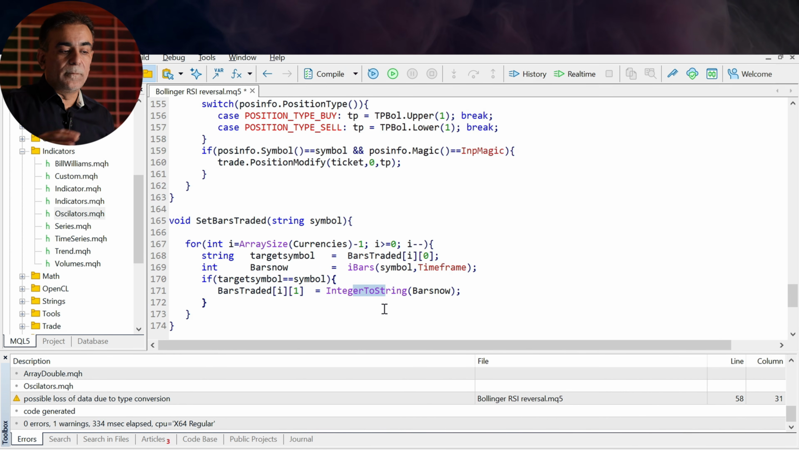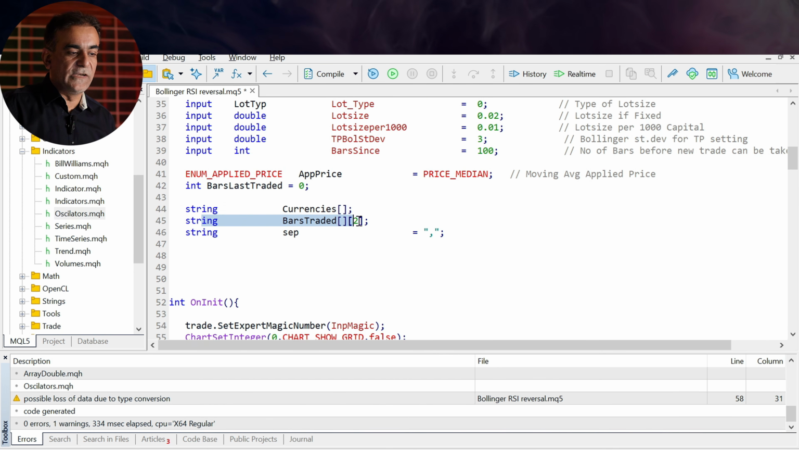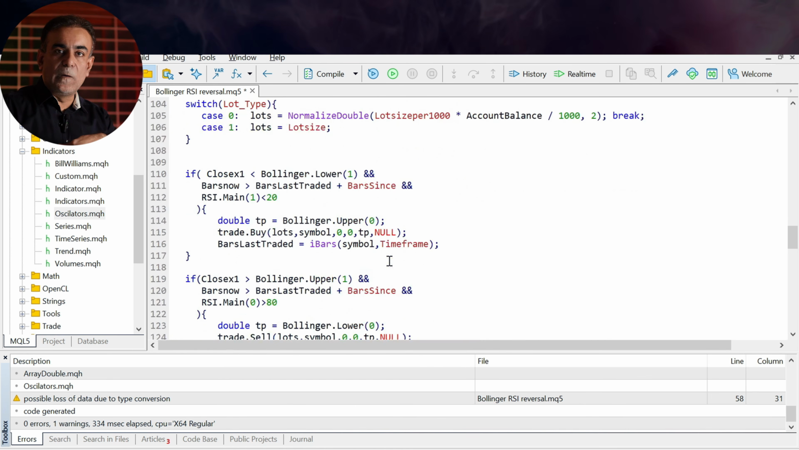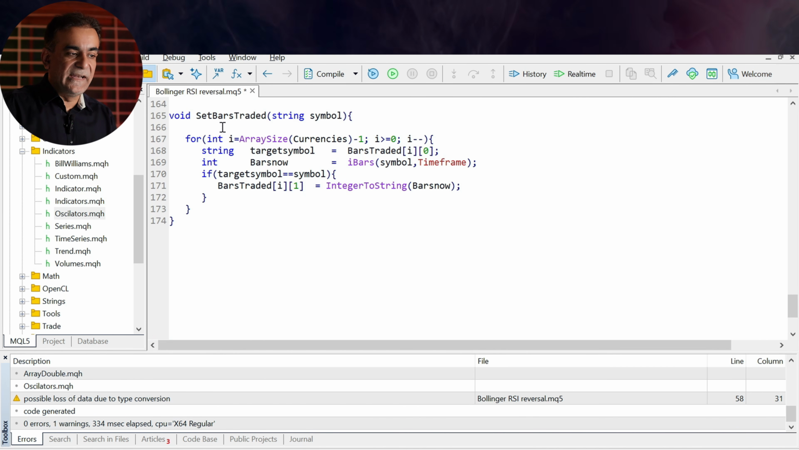And I'm changing it from integer to a string because we created the variable here as a string. So I need to change it into a string. But when we get the value, we'll convert it back from a string into an integer. So this is how we will set the bars.